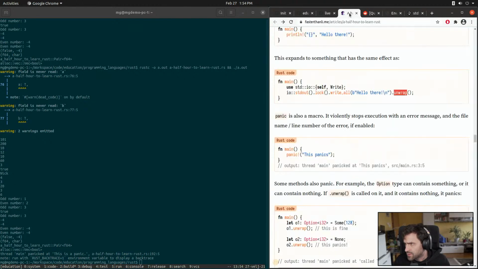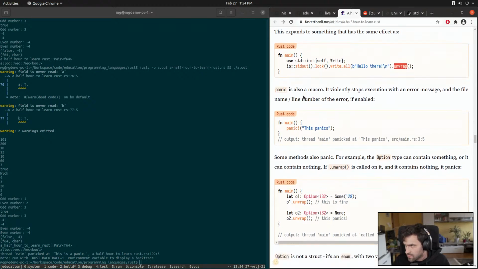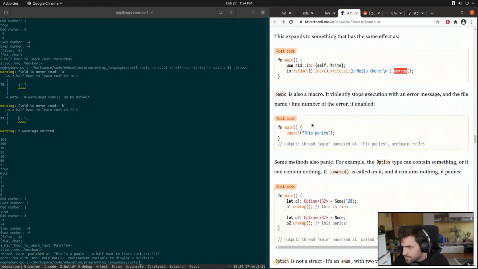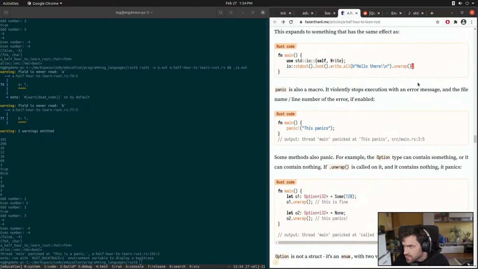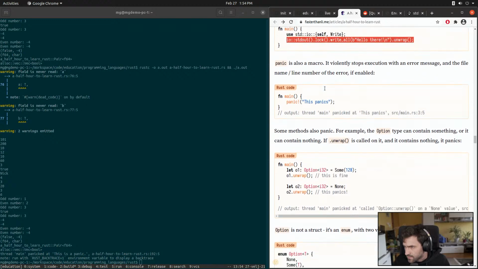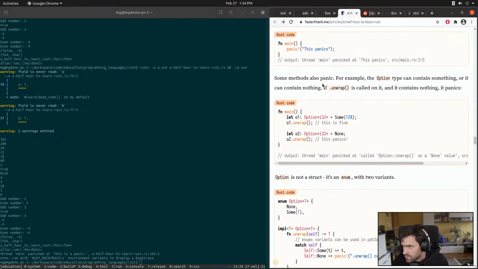Okay, but I think I understand. So in this case you get back an option and you unwrap. If the value is none, it's going to panic. If the value is something, it's going to be returned. Actually, this has a semicolon, so it's not going to be returned. It's just going to be evaluated, and that's it. Some methods also panic. For example, option type can contain something or nothing, and if unwrap is called on it, it panics.